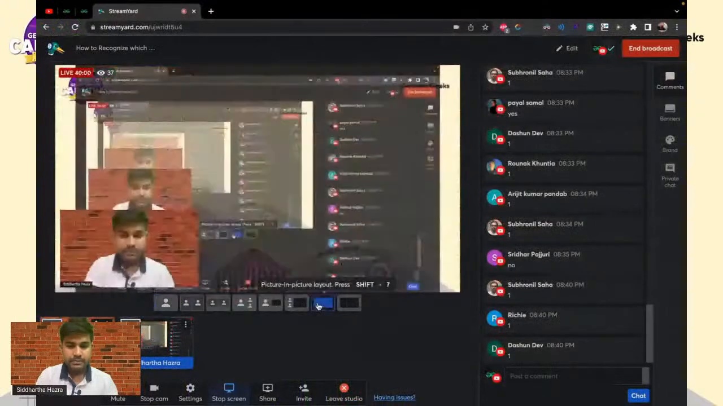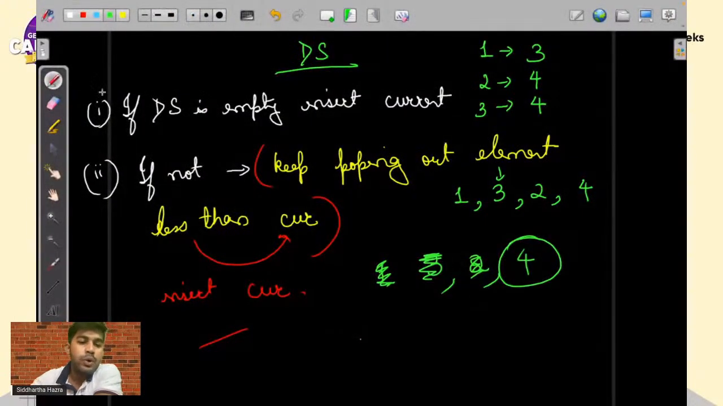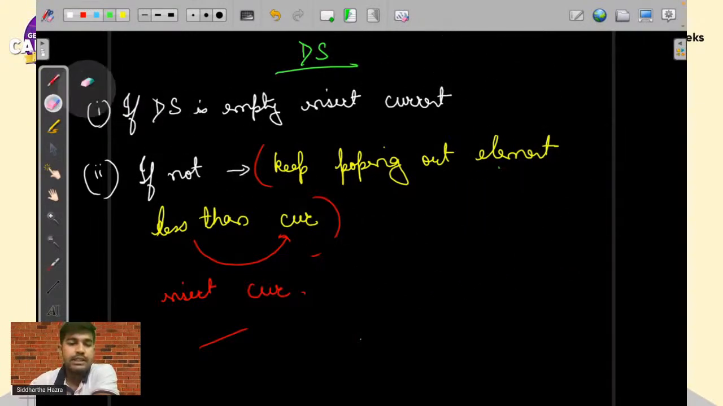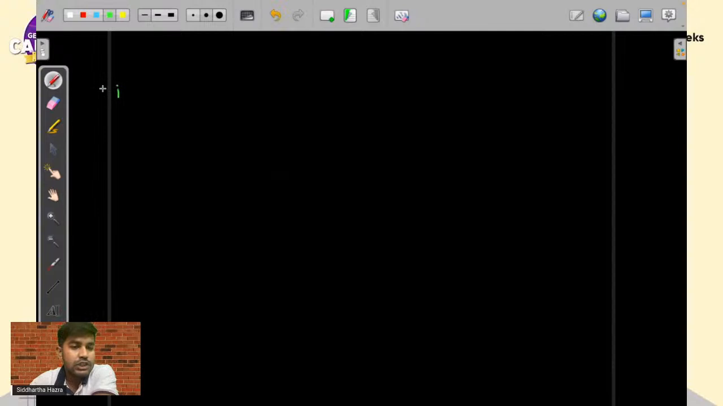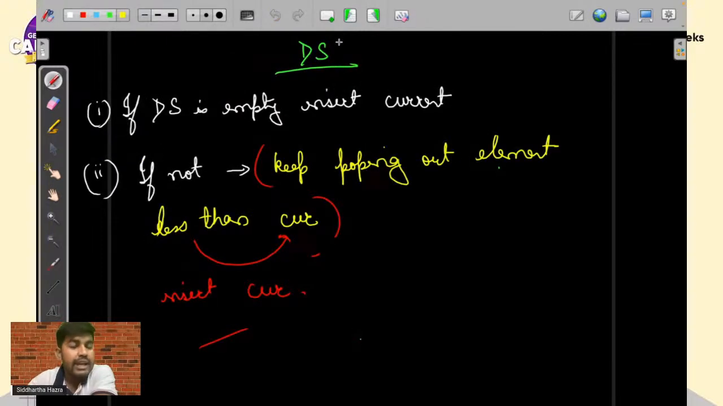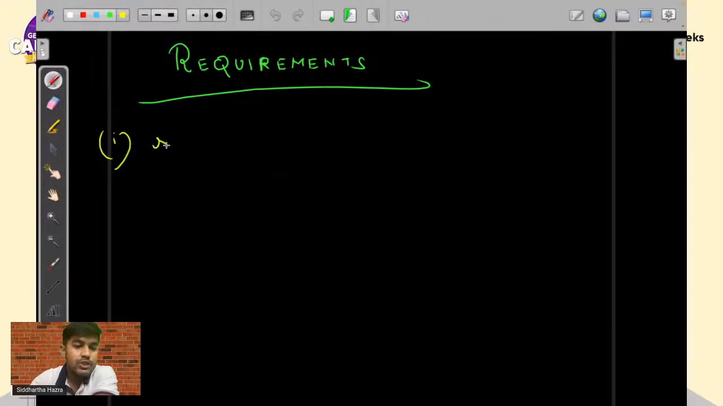So now let's get back to what we have decided. To do this, what are the things we need? Let's discuss that also. We would need a data structure with all these requirements. So I would just write requirements. What are the requirements? The first requirement is we need to insert elements. So we need a data structure where we can insert elements.